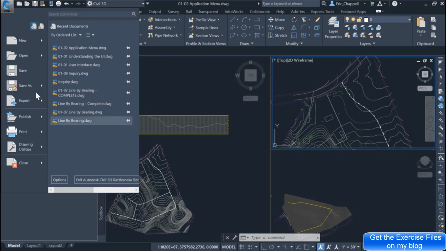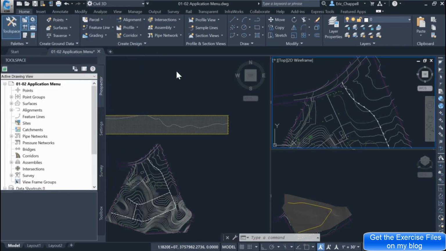By the way, you should know that if you double-click the application menu icon at the top left of the screen, it will exit you out of Civil 3D. Typically, users find that out in a way that they didn't intend to do it. If Civil 3D suddenly shuts down and you're wondering what happened, it may be that you've simply double-clicked the blue C. So there you have it. Now you know all about the application menu and what it can do.